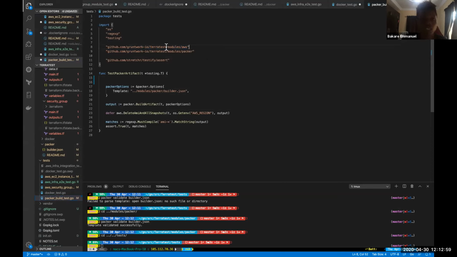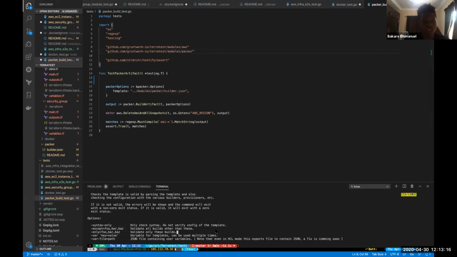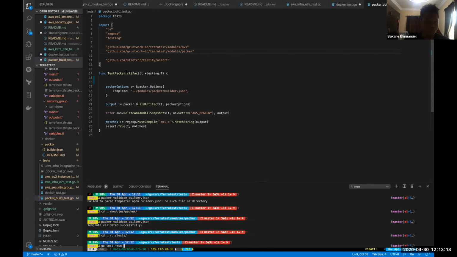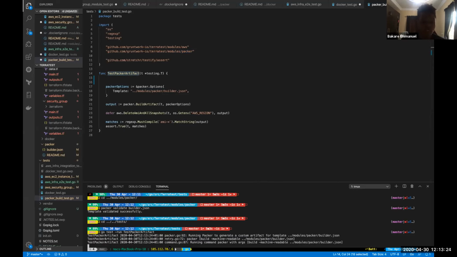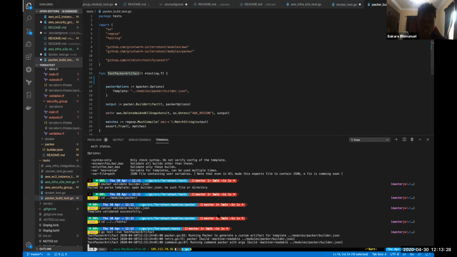I downloaded the module for Terratest. I'm using the modules from Terratest, the one for AWS and one for Packer, because since I'm building an AWS image, I'm going to push it to Packer. So all I'll do right now is test this. The validation went fine, but is it actually going to build? In this case, I'm going to run this. It takes quite a while to run, so we're going to come back to this in a bit.